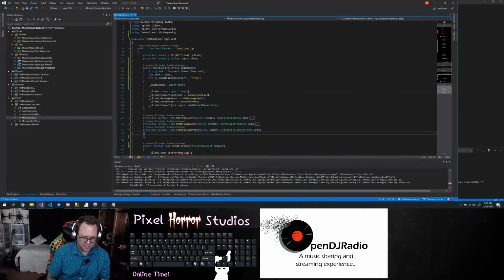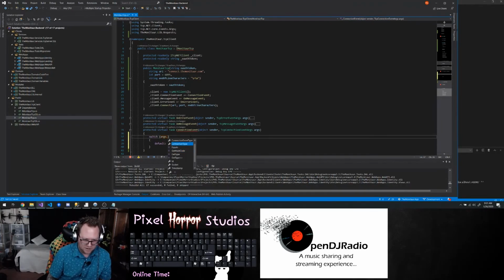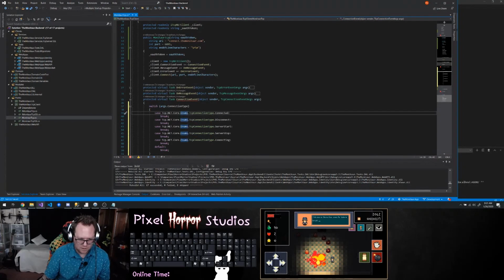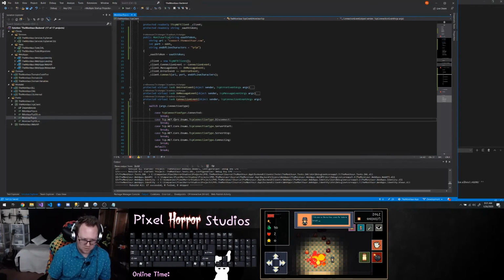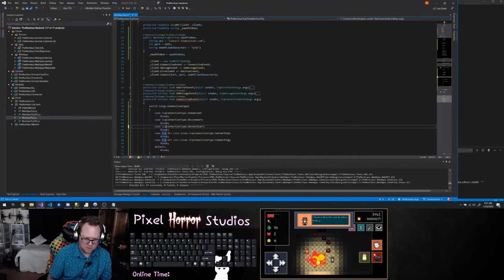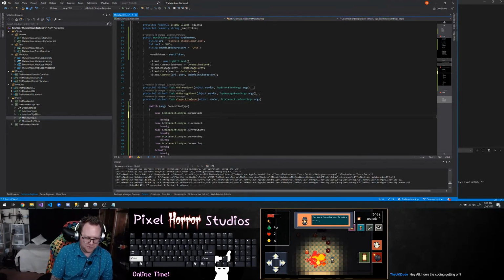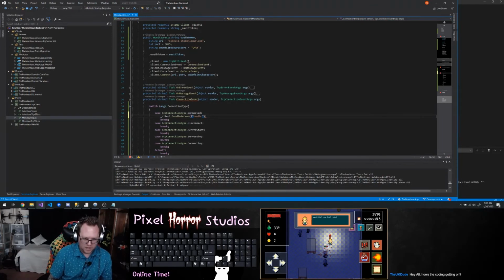And so down here, when you have your connection event, we're going to switch on my args.connection type. And we want the one here which is for connected. And when we do this, we're going to do a client.send to server, and it's just going to be this new OAuth, and then our OAuth token.